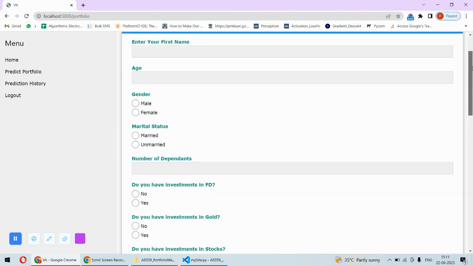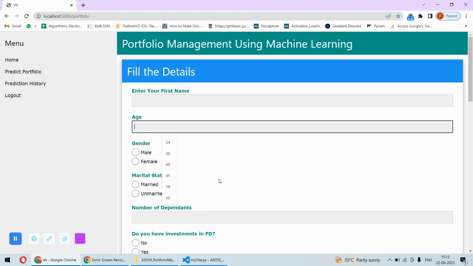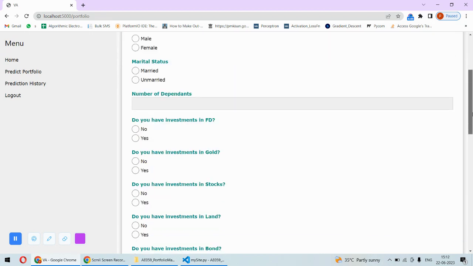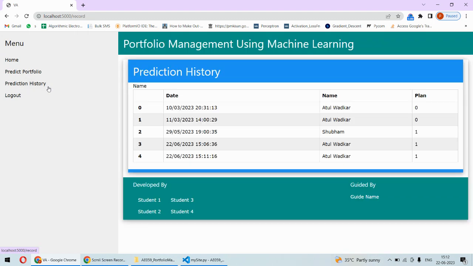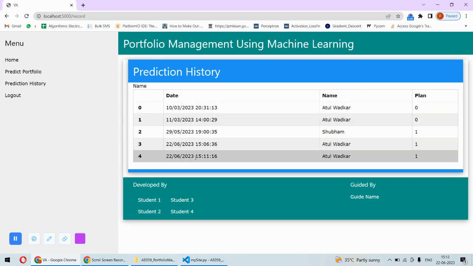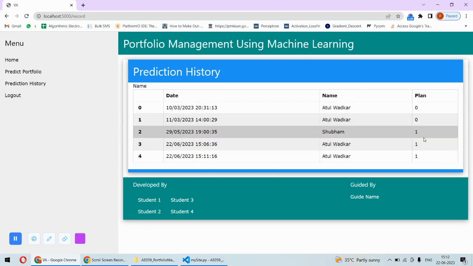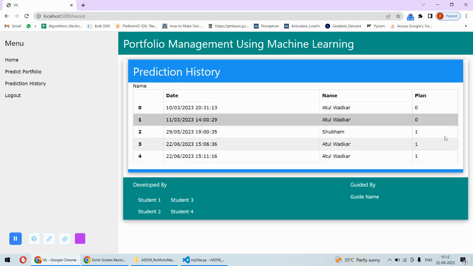Out of that, the age is also important. Only the name is not considered for the prediction, but the rest of the things, the combination of them, is what the machine learning model is trained on, and that will calculate your portfolio. Also you can check your history. Whenever you log in, you can check the name of the user, the date and time, and the plan. There are four different plans we are suggesting: 0, 1, 2, and 3. That way we calculate and suggest the particular plan to the particular user.